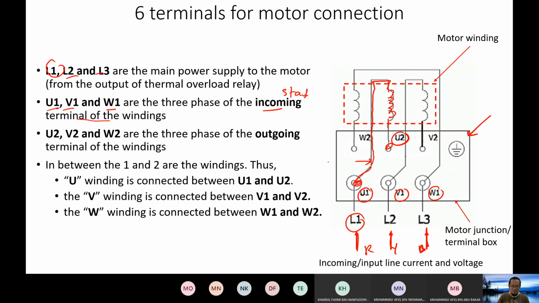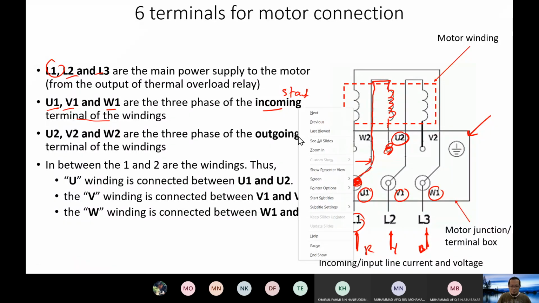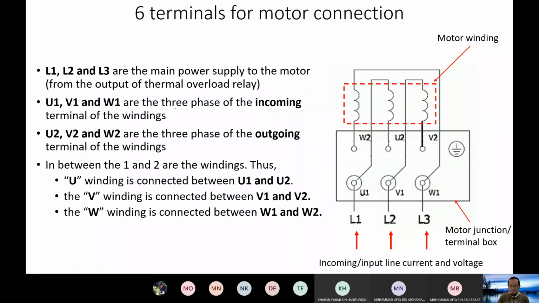You cannot see it from outside. All right, this is just to show you that the terminal here is connected to the winding, and then the other end of the winding is connected to terminal U2. Do you understand? Okay. And then, as I said before, U2, V2 and W2 are the three phases of the outgoing or the other side of the winding.